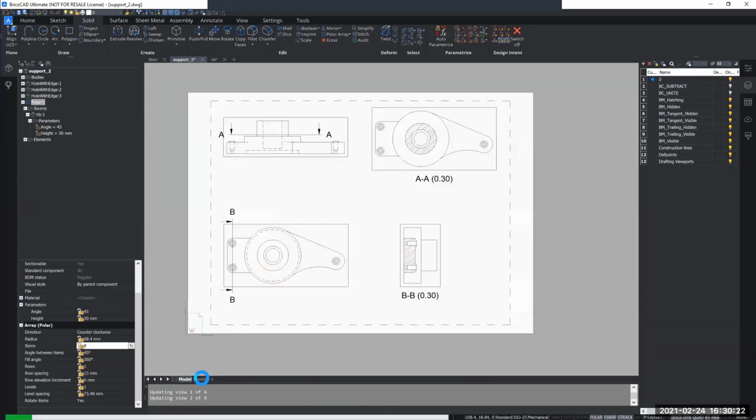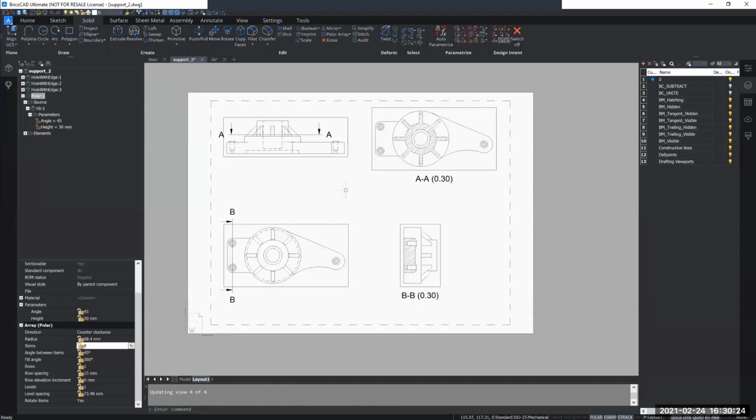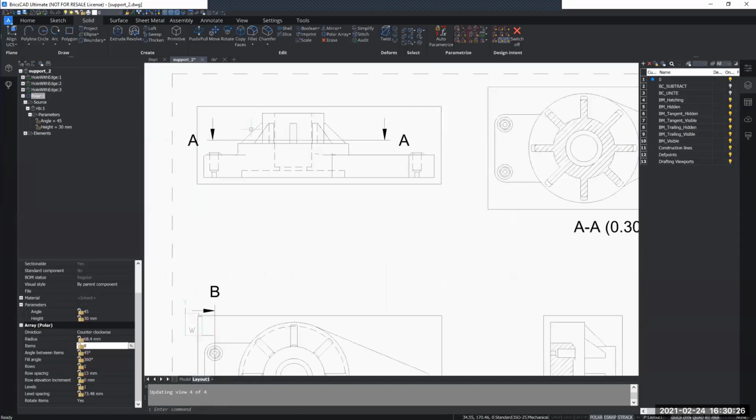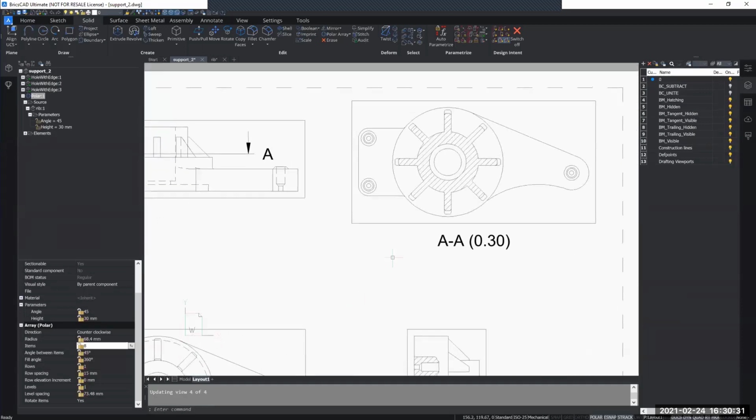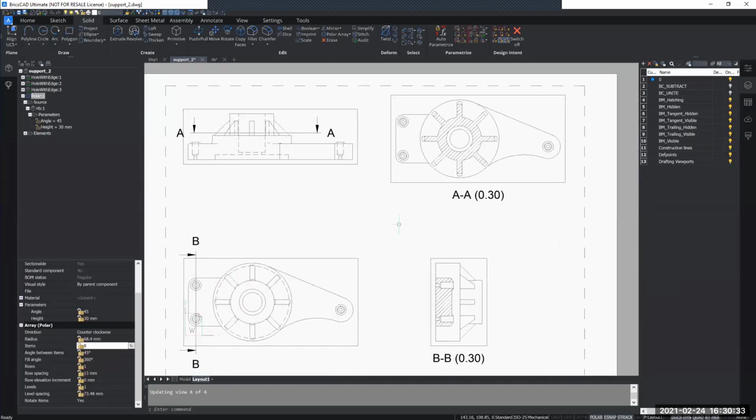Now I'm just going to the drawing view to check that everything is updated, and it is. I can see all the different ribs show up here in the base view, the projected view, and the section views.